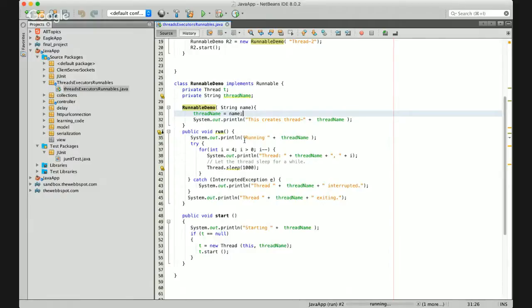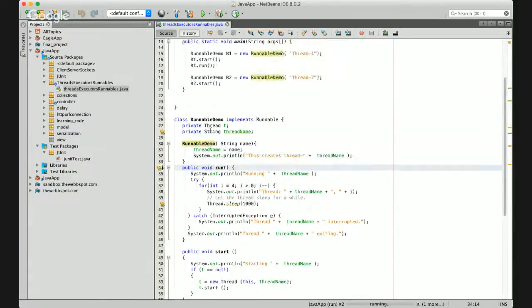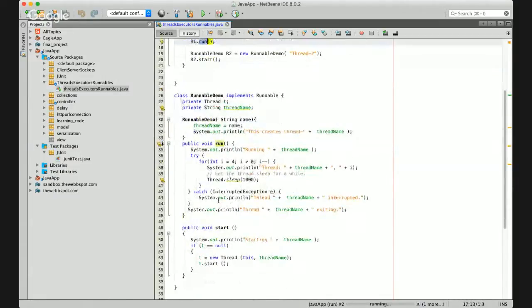So there's kind of functions here defined within functions. But it says, all right, this thread creates another thread name, and then we run it. And so these two are actually going to call the start and the run function defined down here in the runnable demo. So as you can see, here's a run, and here's the start. This does all these really neat things.